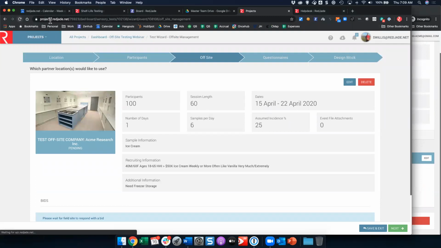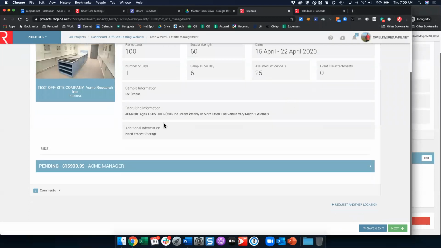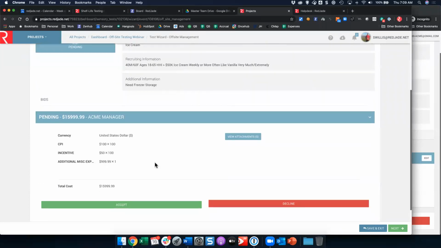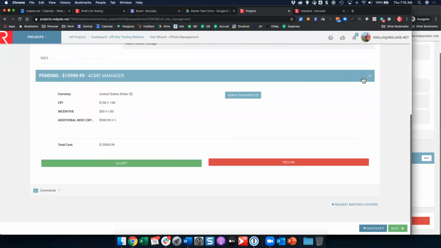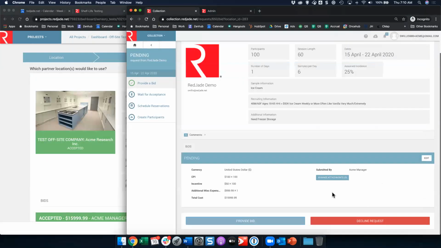Now I will refresh this screen, because normally you're not just sitting doing this back and forth, right? So normally this isn't just back and forth right away, but you'll see that there has now been a bid for this test, right? And we'll go ahead here, we'll accept the bid, right? The bid's been accepted. And now I'm going back and acting like I'm the test site here.